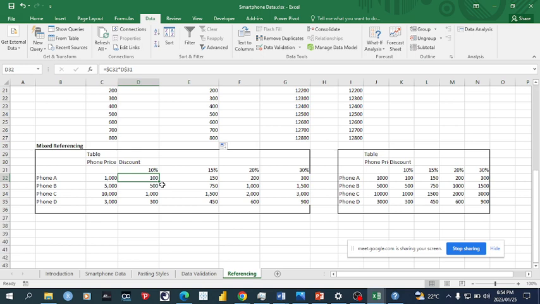So that was that. Okay, so here on the C32, we got to see that we locked the column because we wanted all the phone prices to be multiplied by a certain discount. Then on the D, we wanted all the discounting factors to multiply our phone prices. So that's why we ended up locking our column on the C32 and locking our row on the D32.